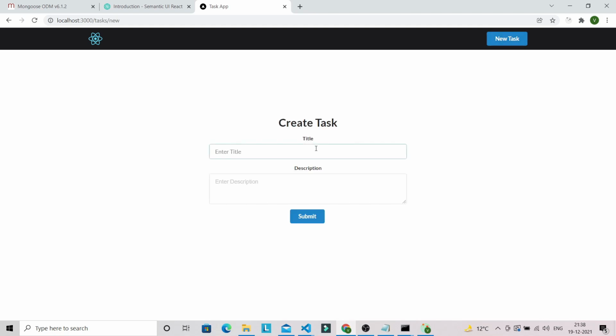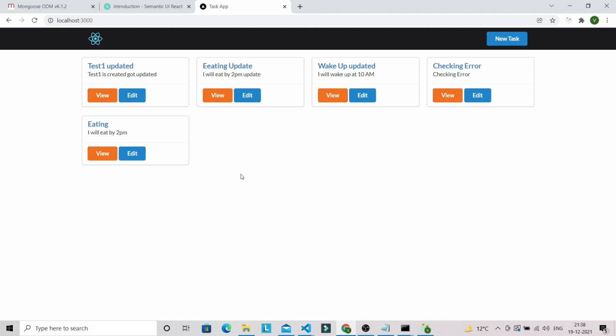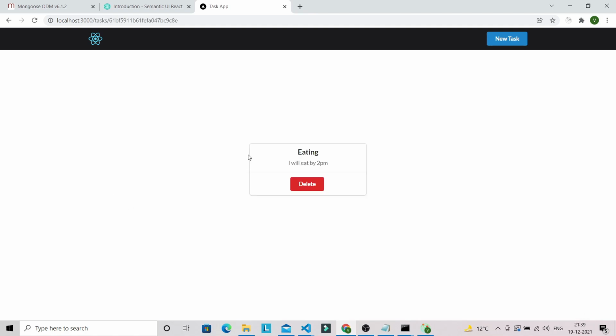And you can give any title like eating, and you can give a description like I will eat by 2 p.m. Okay, and if you hit submit, you can see that your new task is displaying in a card component on the home page. And you can also view the single task. So if you click on view, as you can see that you are able to view the single task as well. And you can also delete this task.